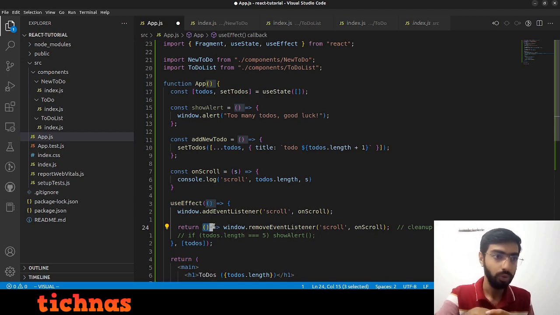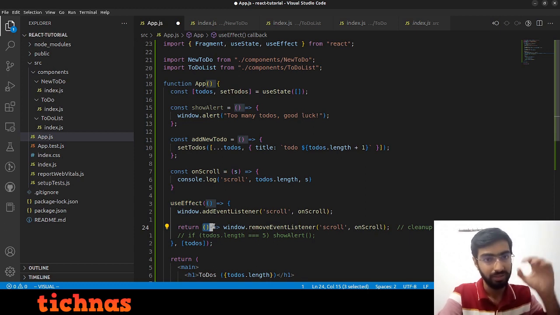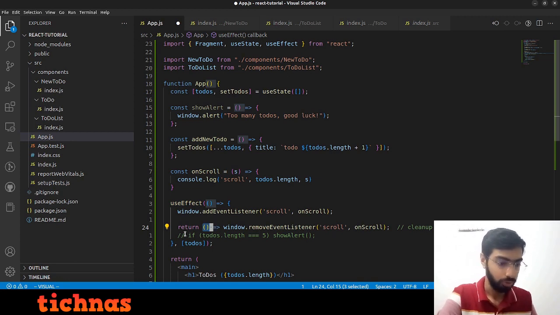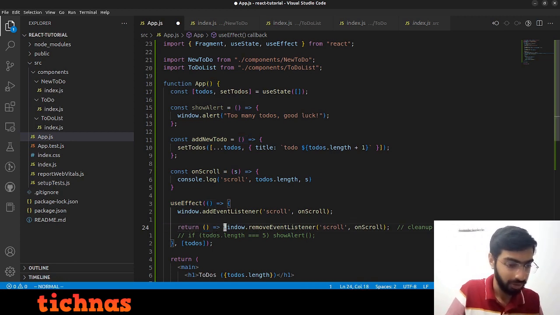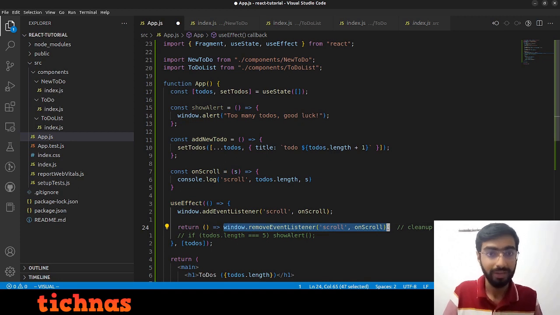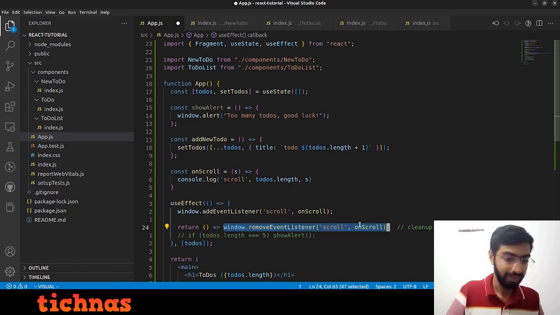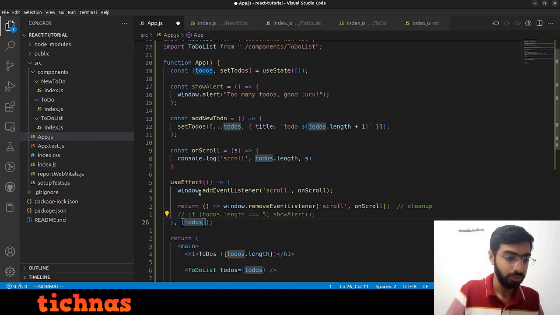If you know any object-oriented programming language, in every class there is a constructor, there are some methods, and then there is a destructor. You can relate this thing to a destructor. Like a destructor is used to clean up stuff, this is also used to clean up stuff. And a very classic case is scroll. In this case we are using to-dos, but even if you want to do something on scroll which is not related to to-do, you will have something like this.